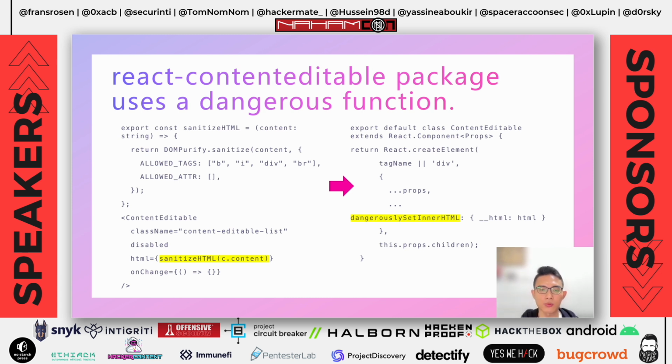And why was this important? Well, this is because the content editable package simply sets the HTML property using dangerously set inner HTML. So if you have any kind of HTML value or string in there, it's just going to paste it as is, which is why Zoom Whiteboard needed to sanitize it ahead of time. Looking at sanitize HTML, I found out that it was using DOM Purify with pretty sane configurations. So there wasn't really a way to bypass that unless I really wanted to fuzz it and find a bypass for DOM Purify.